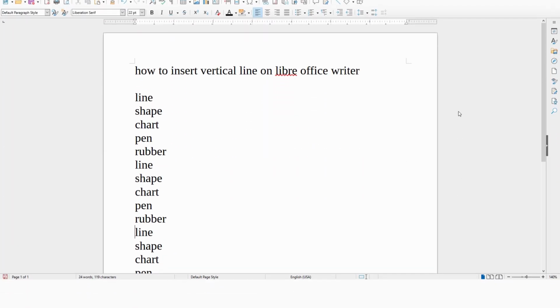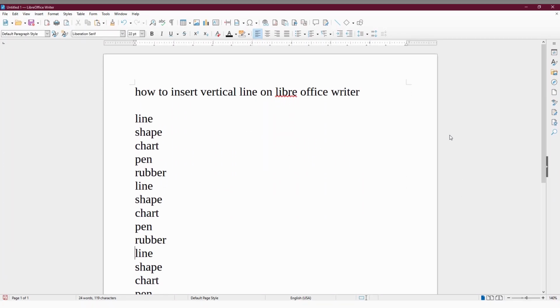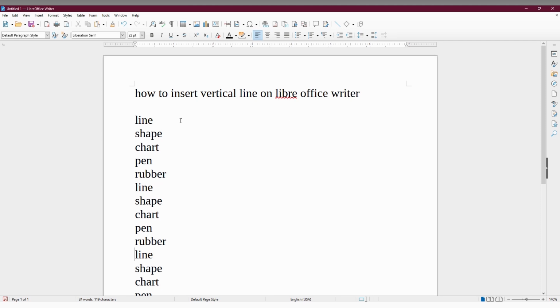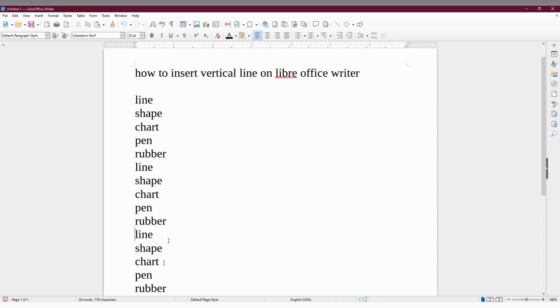So how to insert a vertical line on your LibreOffice slide, I'm just going to show in this video. We have arranged a lot of points here, so I just need a vertical line to split this. So how do you insert the vertical line in LibreOffice?